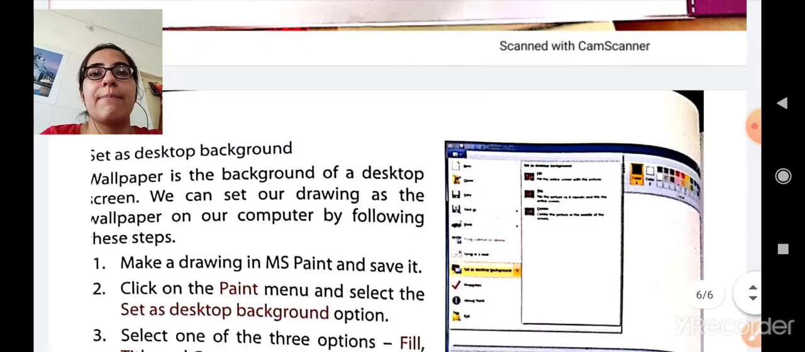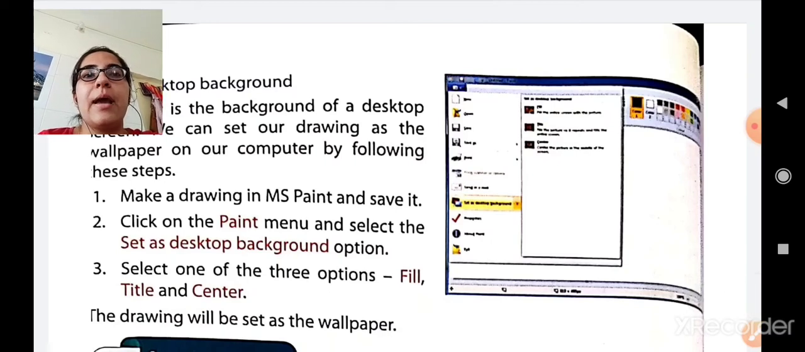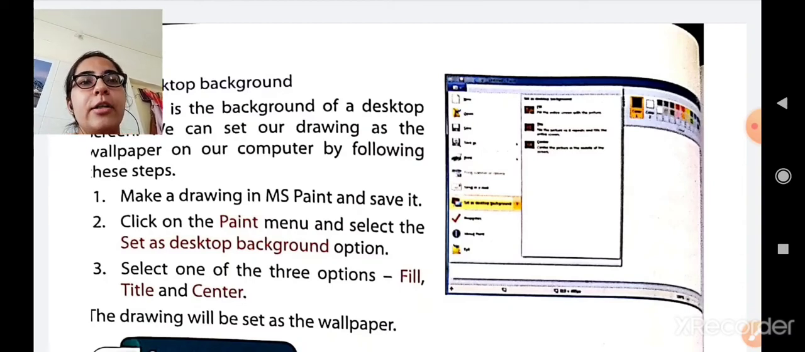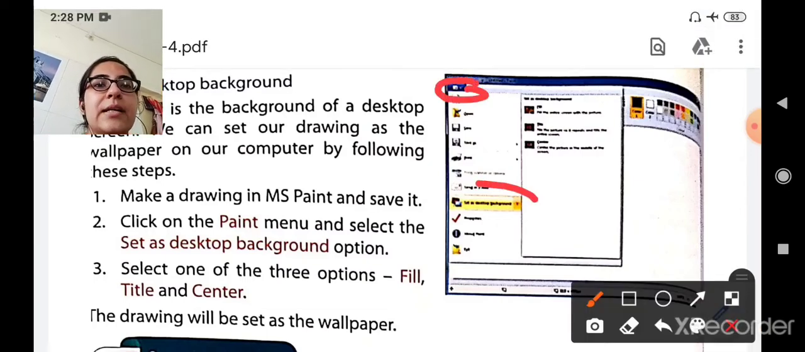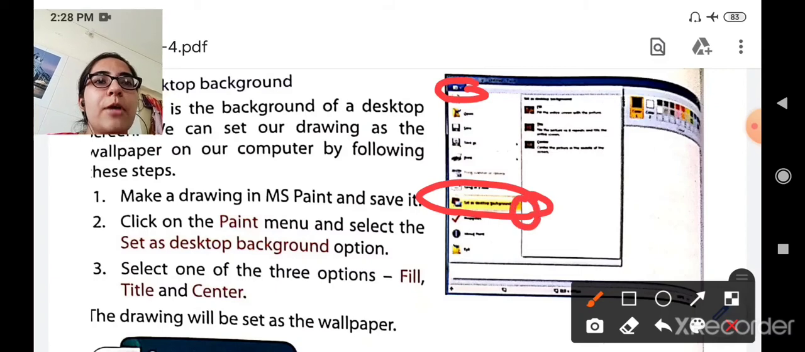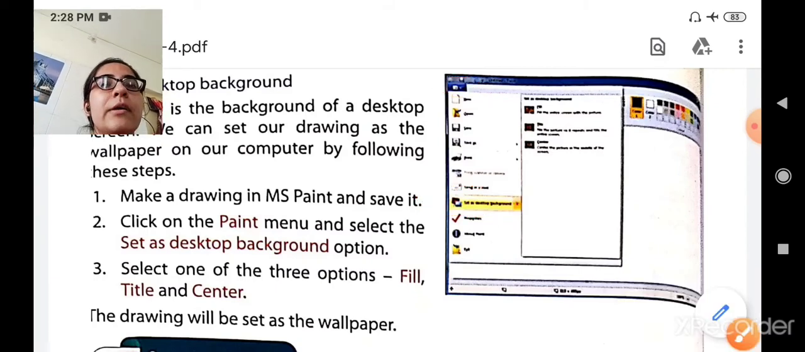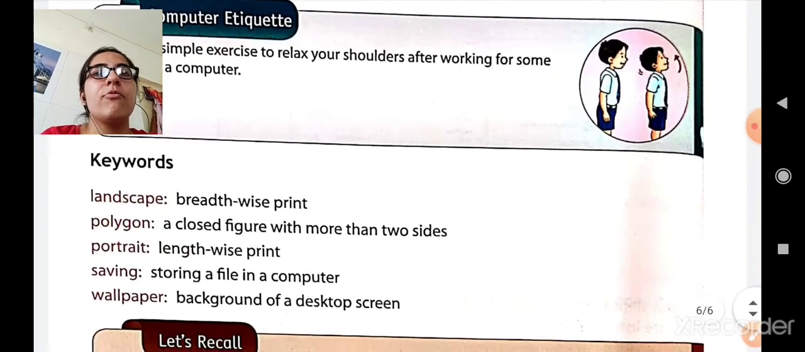So let us see the steps. First, make a drawing in MS Paint and then save it. Click on the Paint menu and select the Set as Background option. Select one of the 3 options: first is Fill, second is Tile and third is Center. And the drawing will be set as the wallpaper. Okay, so first go to the Paint menu, then select the Set as Background option, and in the drop down menu 3 options will be there: Fill, Tile and Center. Select any of the options and your drawing will be set as the wallpaper.